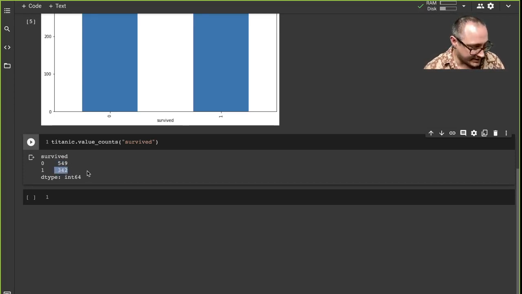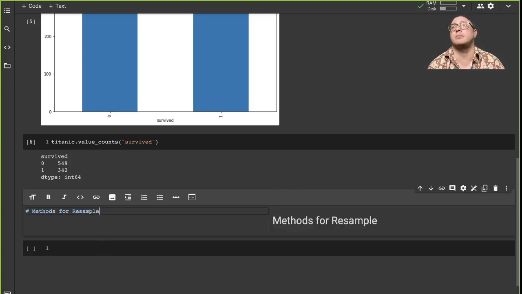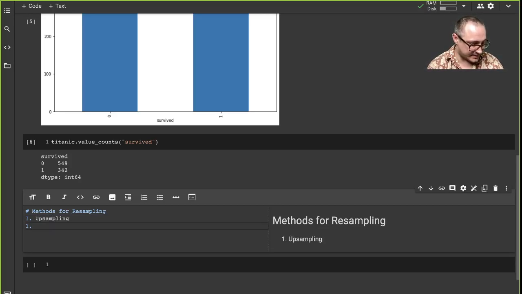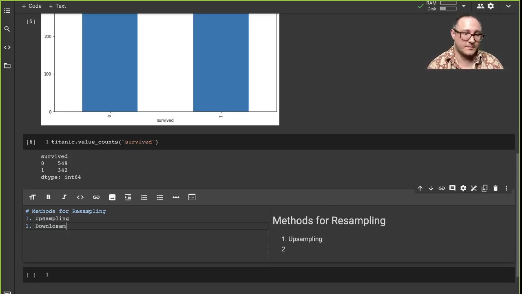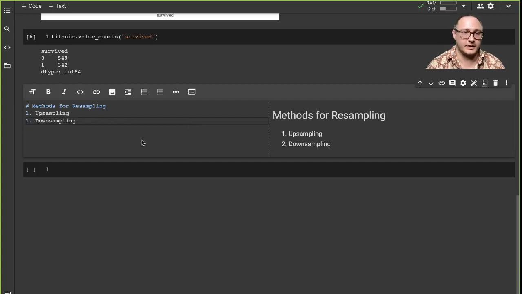So how would we want to get this to be a balanced class? There are a couple of methods that we can use here. We can do resampling methods. One of these is upsampling, and another one is downsampling. Let's talk about this first method really quickly, the first method being upsampling.